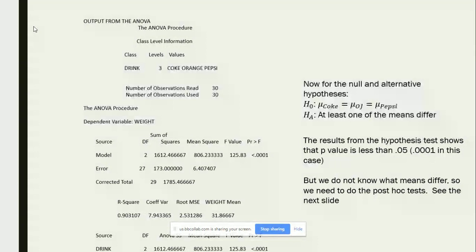So the results from the hypothesis test show the p-value is less than 0.05, 0.001 in this case. It's very small. So that tells us we reject the null and conclude that at least one of the means differs. But again, we don't know which ones differ. So that's where we go to the post hoc test, and that's what I'm going to show you once I get my screen back.